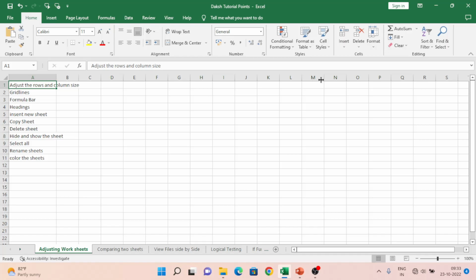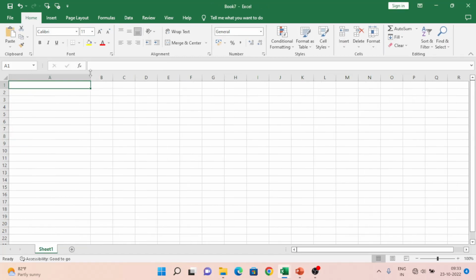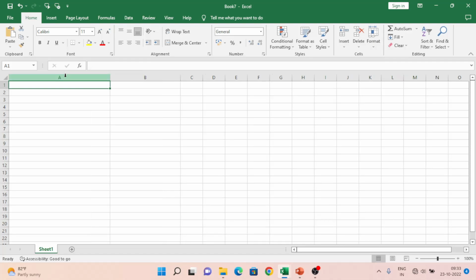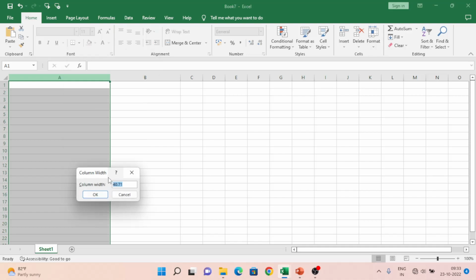Color the name tab, right? Color that one. Okay, so first, adjusting the row and column. Say for example, let me open one new sheet. Okay, and we wanted to adjust the size, right? So this way we can just put the cursor here and click on this. Or else we can right click on that, and if you see there is a column width, we can put the column width whatever based on our choice.